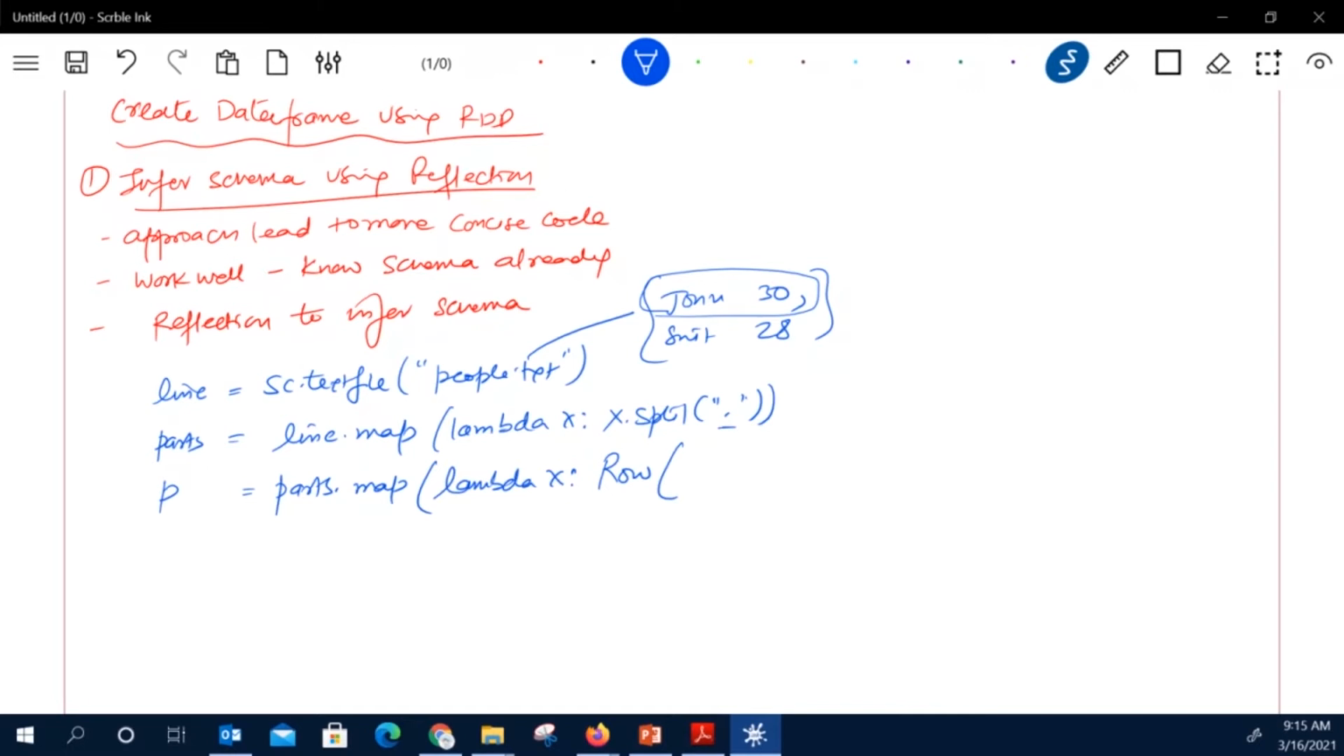So the Row will contain the schema as well as the value. Let's say name, which is the first element, then comma, and age is equal to int of x of 1. This parenthesis is for int, this one for Row, and this one for the lambda function. Now, by applying this Row, we are able to create a tabular structure.